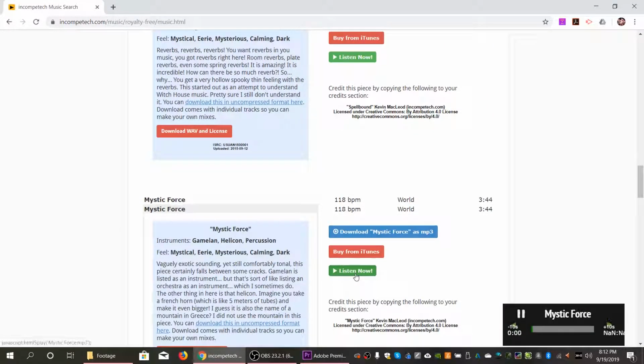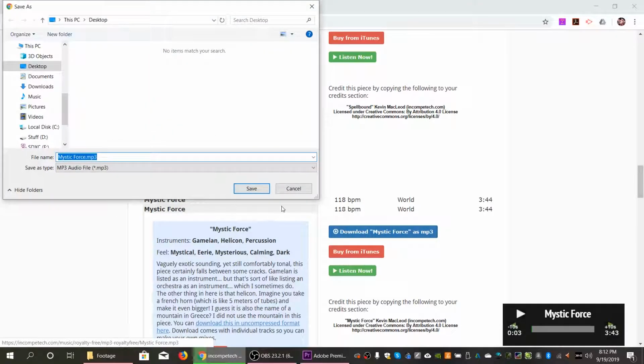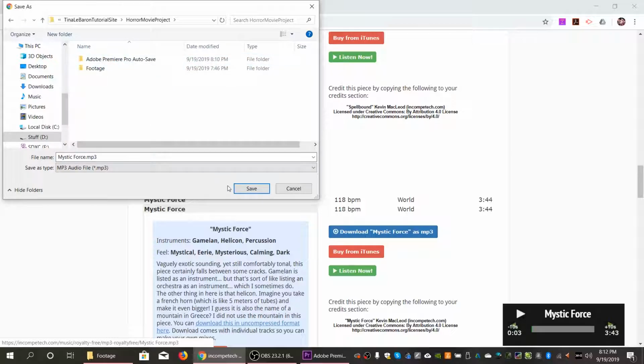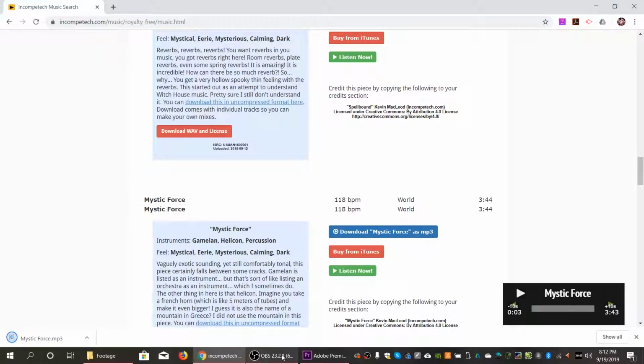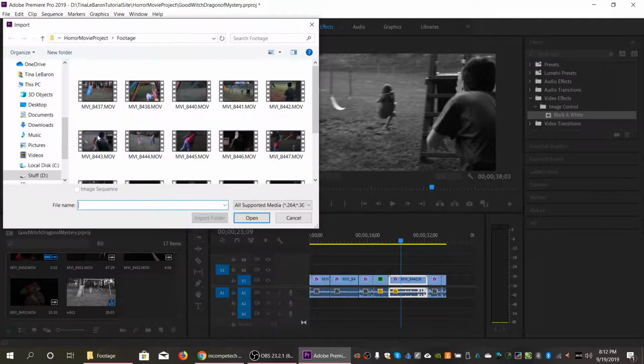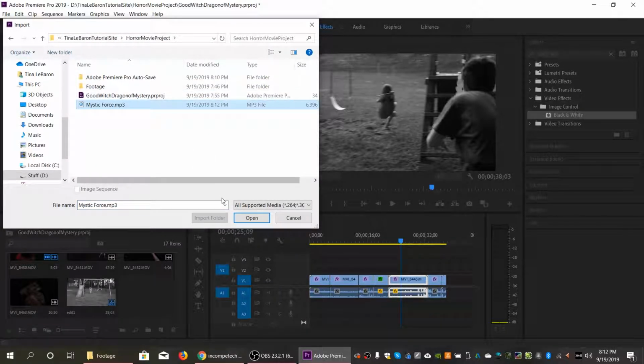And as you see, this can become a task all on its own. That is awesome music right there. So I click download MP3 once again. I want to save whatever I'm using in this project to my tutorial site. And then to get that in, I just import it the same way I import my clips. So I can go right-click import for that other one. And then if I step out of this folder, I'll see it right here.